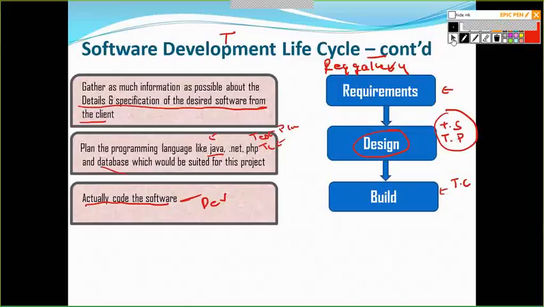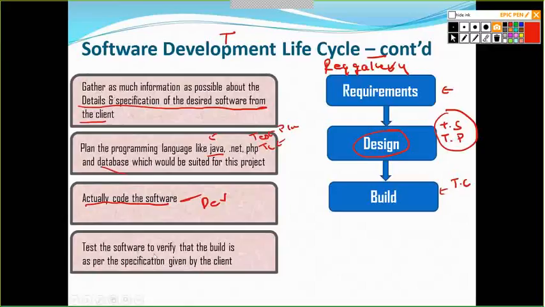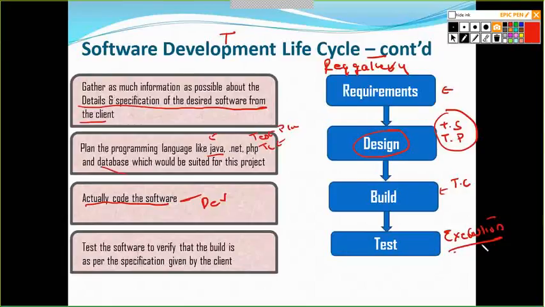Now once you finish your test cases, the next phase is test the software to verify that the build is as per the specification given by the client. What am I reading? So here you are not going to sit and write test cases at this point. At this point you are going to test the software. So at this point you will do your execution here.